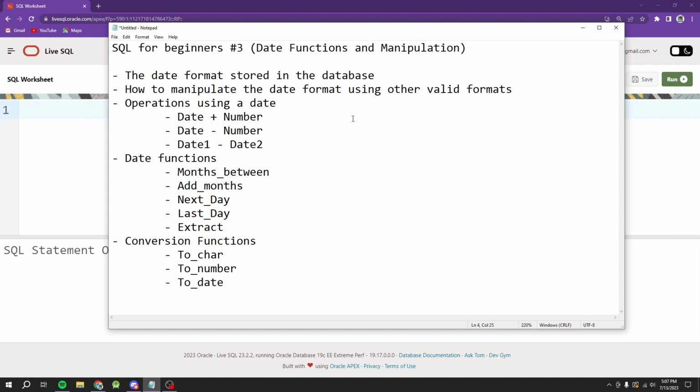Today we're going to talk about something that a lot of people who want to learn SQL actually struggle with: how to manipulate dates and how to use date functions. So today we're going to talk about date functions and manipulation.